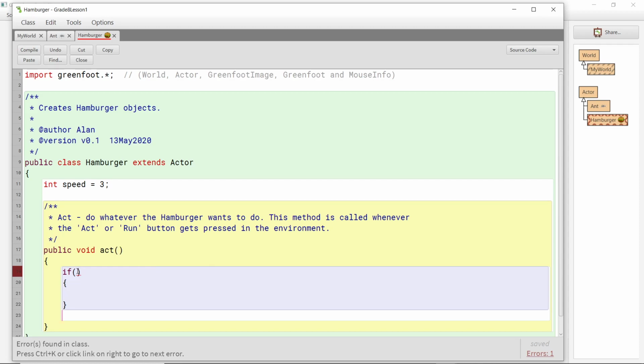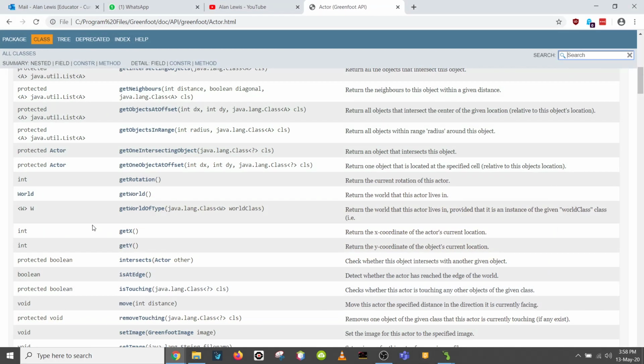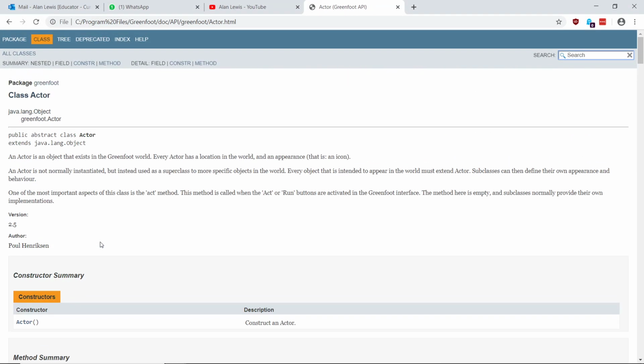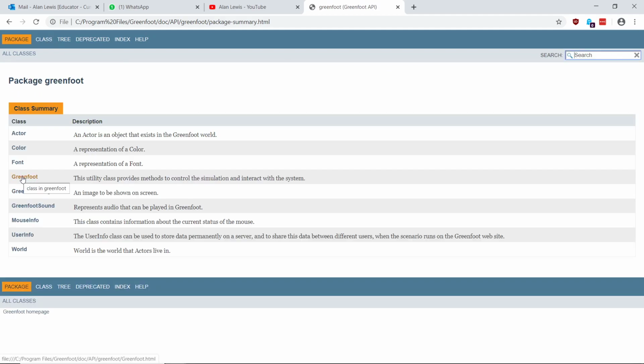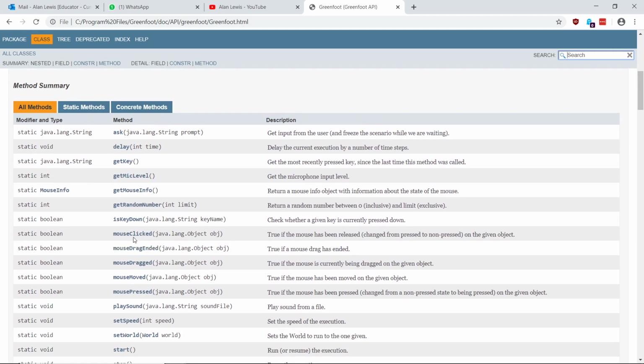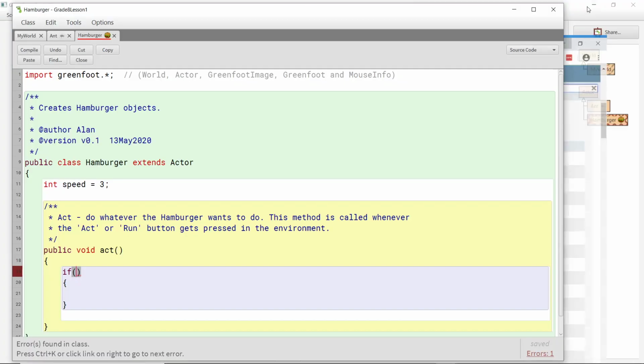Okay, so what question am I going to ask? Let's go back to our Greenfoot Bible here. We'll go back to package, and I will show you here in the Greenfoot class. Remember I said to you we would use actors, worlds, and Greenfoot. So if I click on Greenfoot, here is key down. That looks like a very nice candidate for us to use, because that's going to check whether we have pressed a certain key. So is key down. Excellent. So we are going to use that.